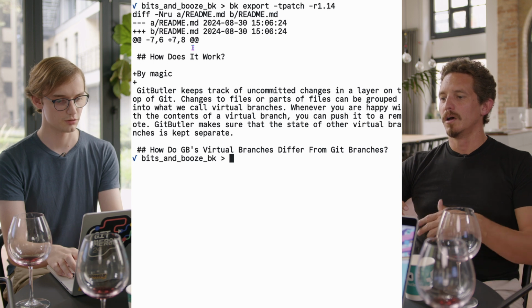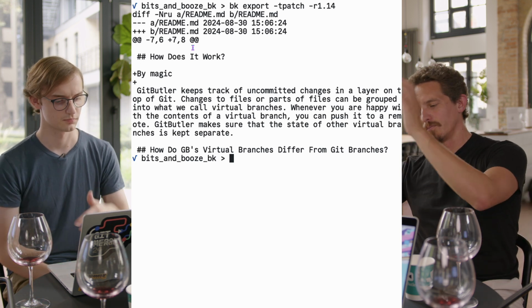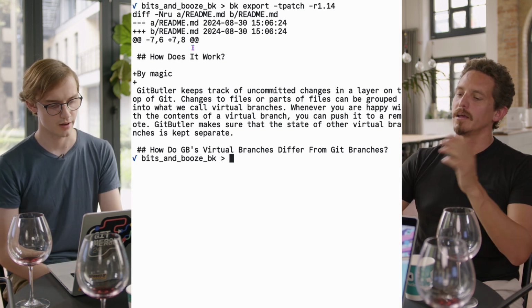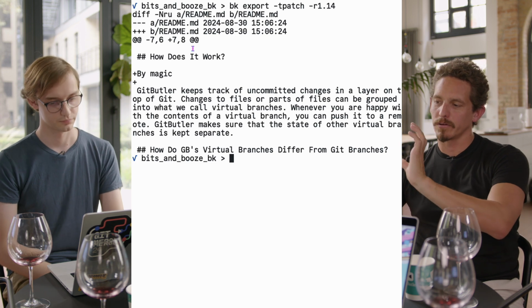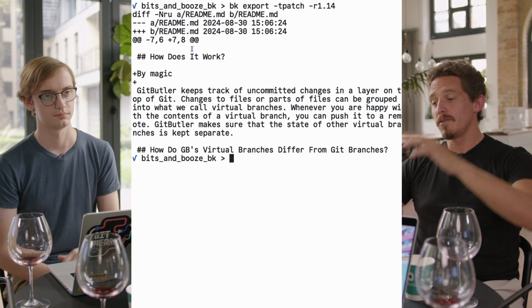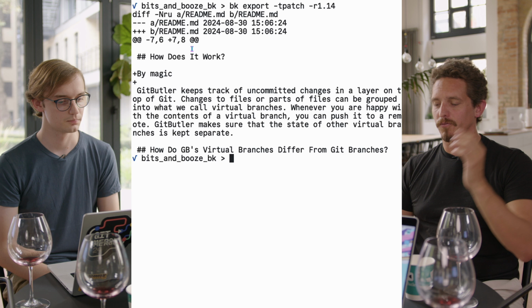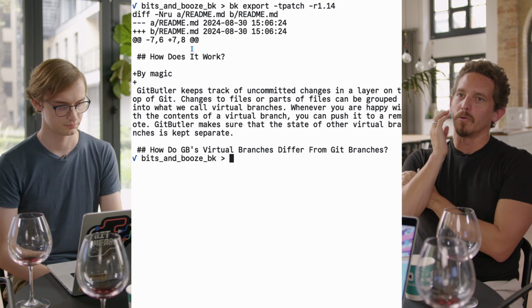So if you want to do this and then email it somewhere, you could say, what is this particular change set? And if you have multiple files, it will give you a unified diff, right? So it's pretty cool. Awesome.